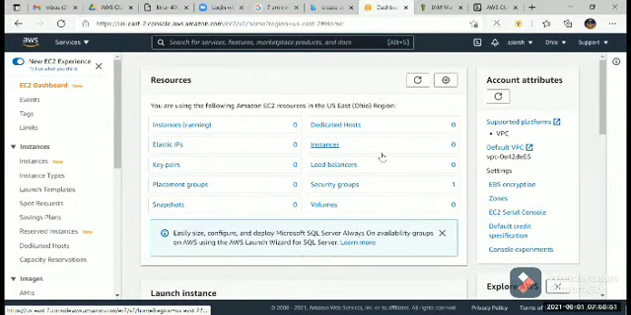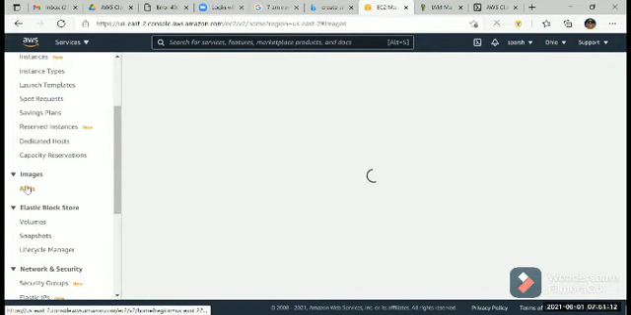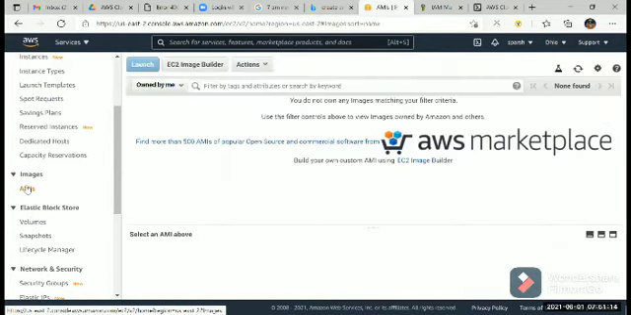In EC2, if you created EC2 instances, what is AMI? It is basically the operating system, and it is called Amazon Machine Image, right? What is AWS Marketplace?